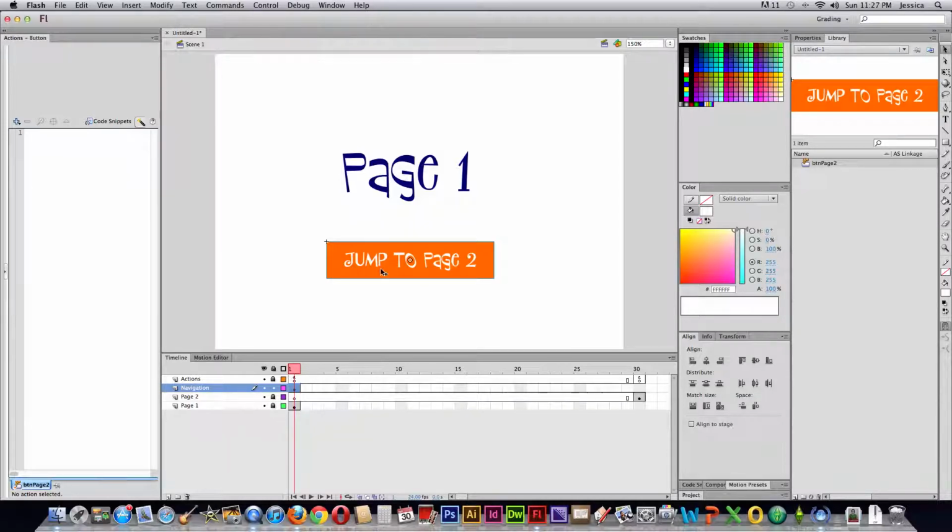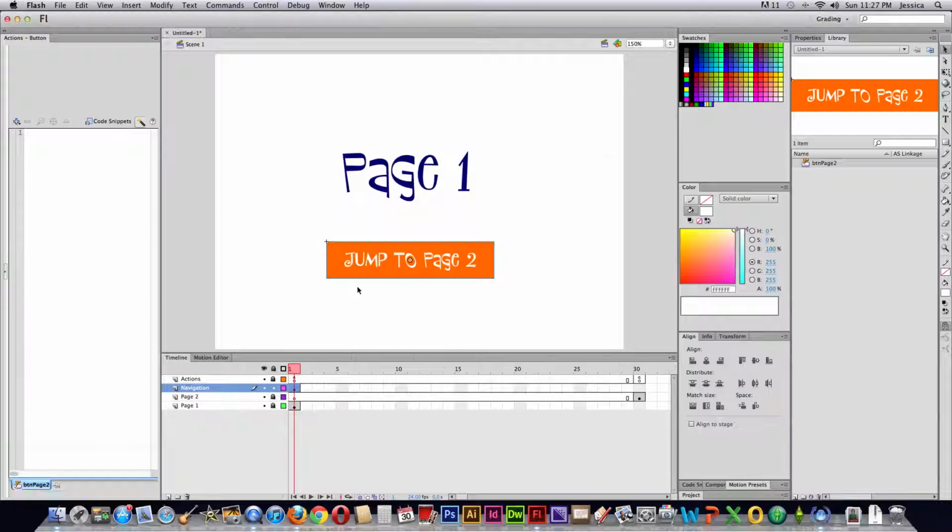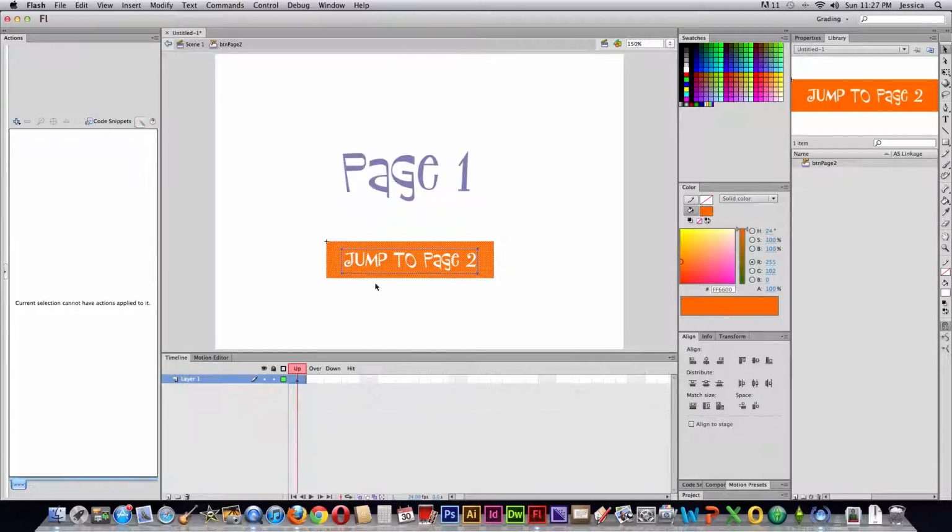So here it is on the stage. Now what I want to do with that button is create some hit states, rollover states, so that when a mouse is over it, something happens other than just the hand. So I'll double click on the stage inside that button, and you'll see up, over, down, and hit state.